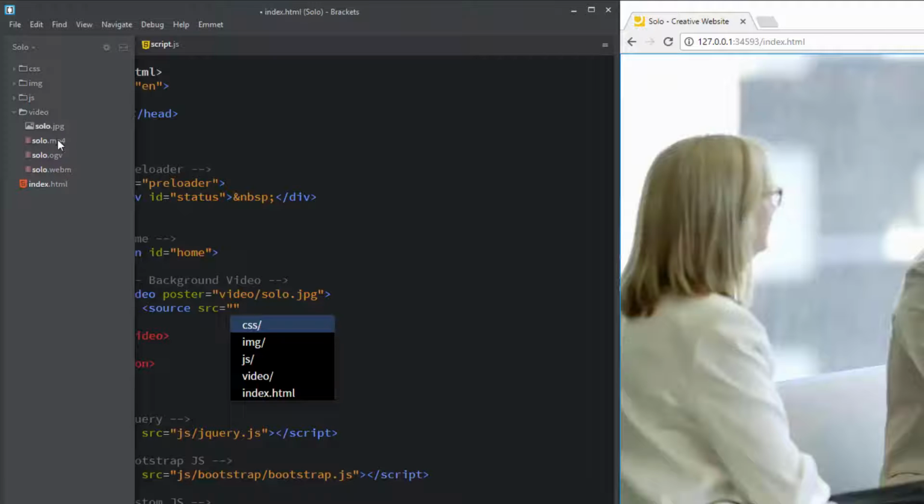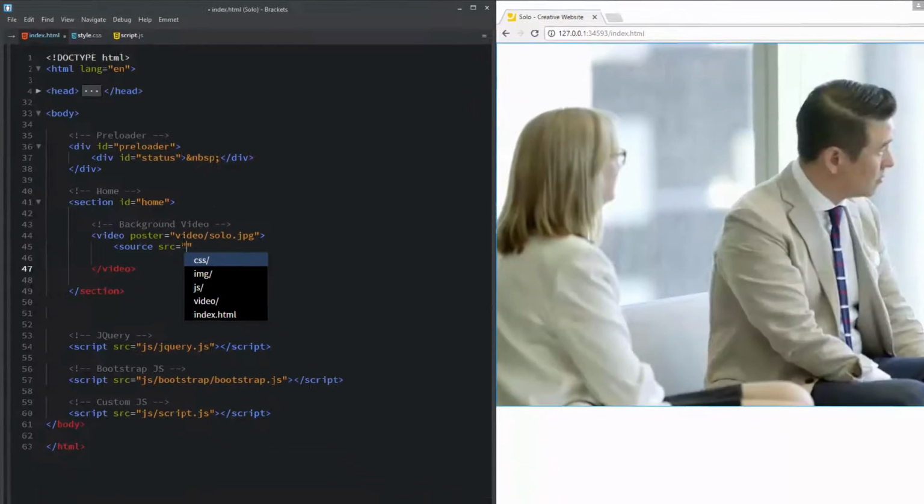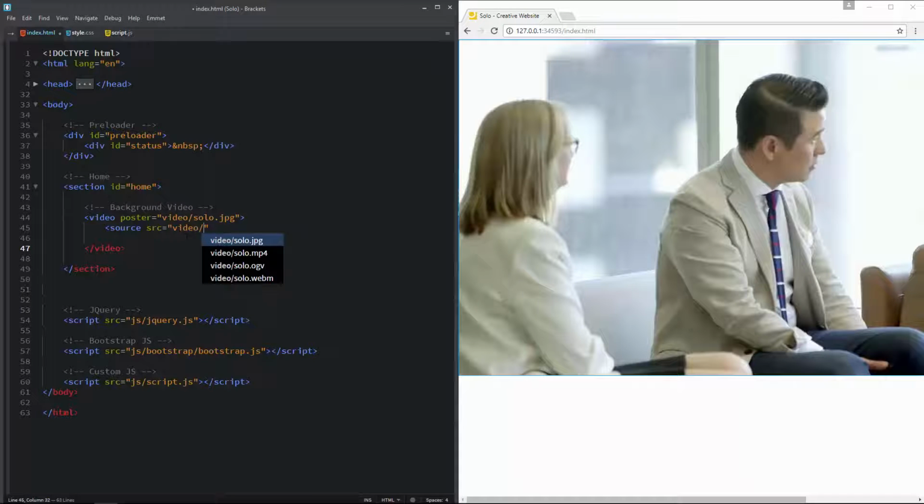First I'm going to add this mp4 file format. So we have the video folder. Inside this video folder we have the solo.mp4 file. Next I'm going to define the type for this source, and the type is video/mp4.